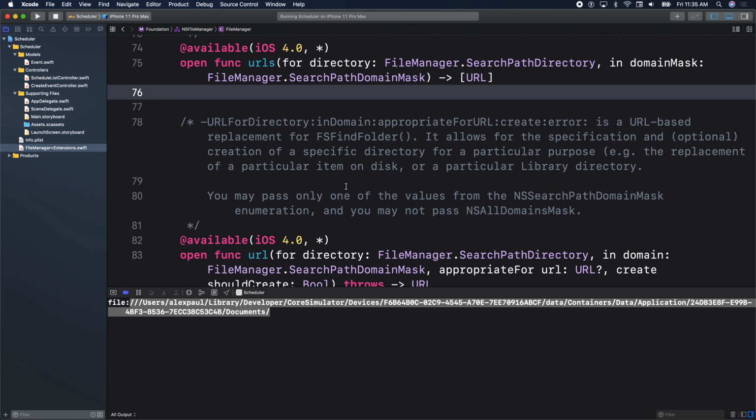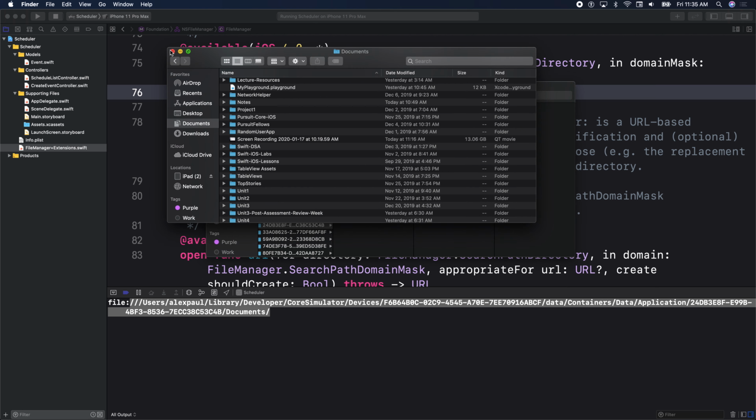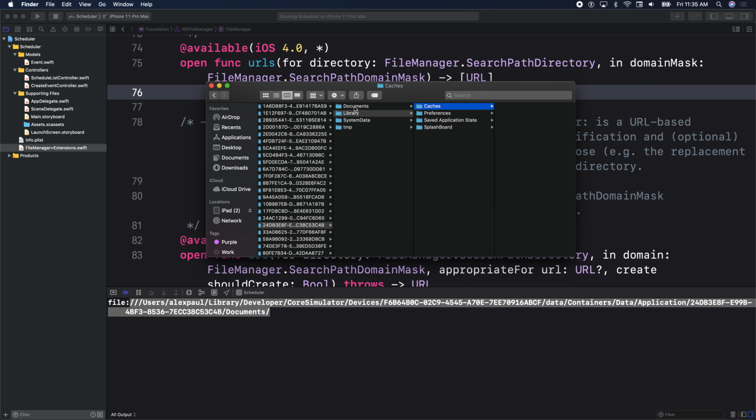Okay, let's start over here. We were able to access the documents directory before we went to break. We were able to command space, paste in the URL that we have in the console here, and go to the documents directory, not caches directory. And we said that documents directory is for saving permanent data on behalf of the user. So anything permanent, that's where you want to save it.